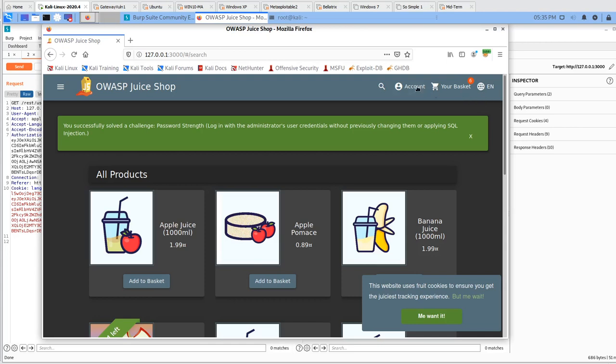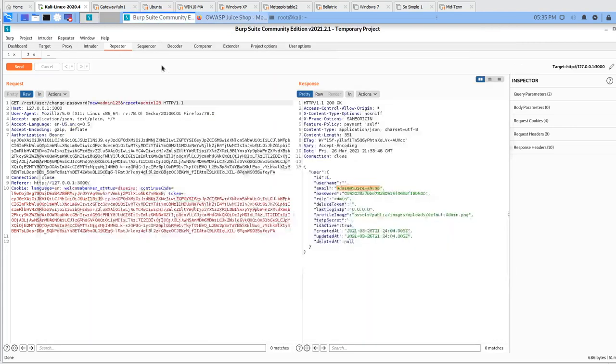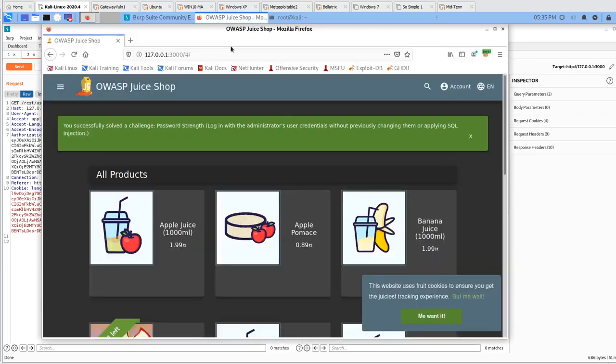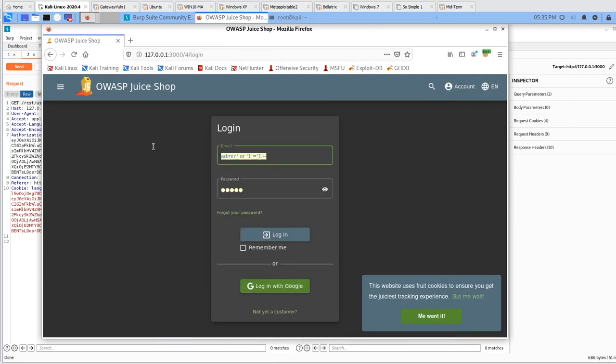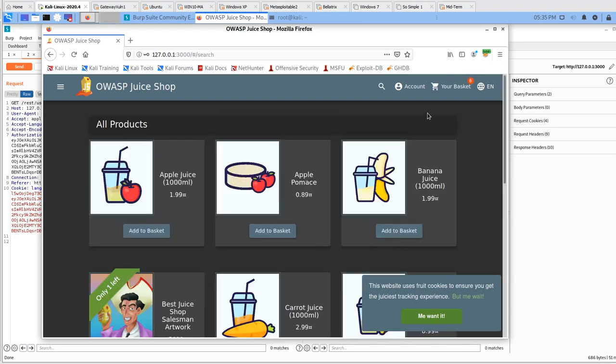Now let's see if we can log in with the changed password to the admin account. If I go back here, I know my username is that, and the password is admin123. I finished that challenge. Login. That's the one we did before. Admin123. Okay, now we can log in as admin. That's similar to cross-site request forgery.